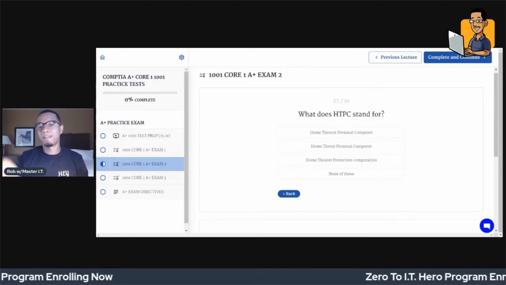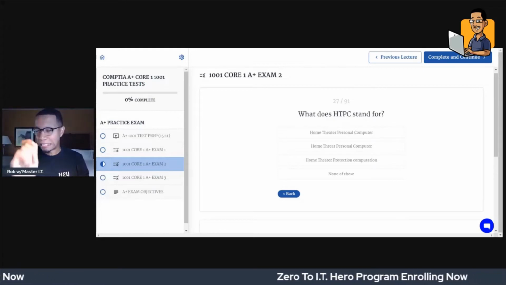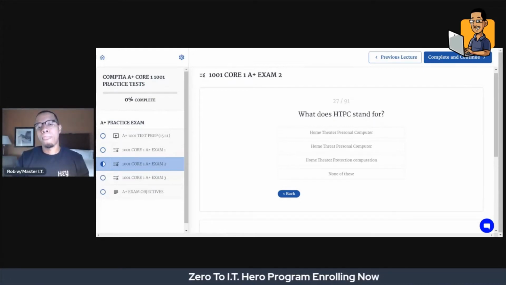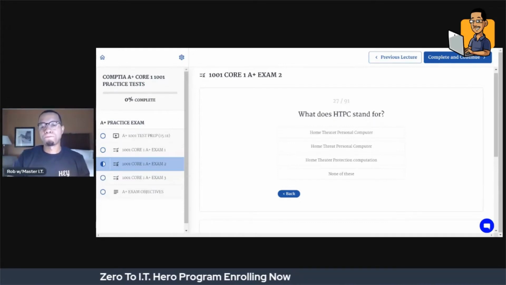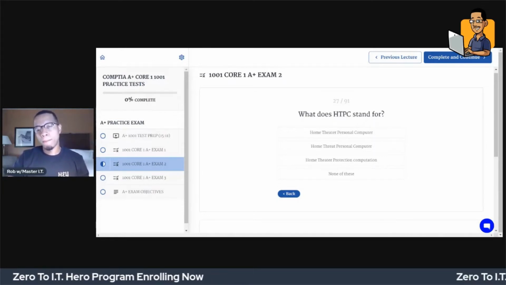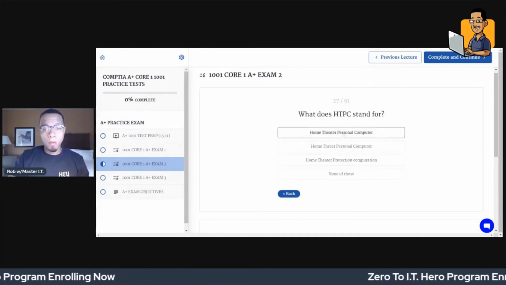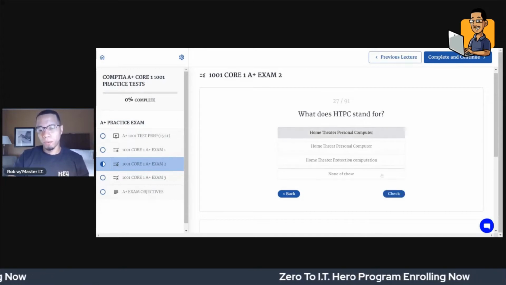There's no shame in that. But what does HTPC stand for? Very good. Home theater personal computer.